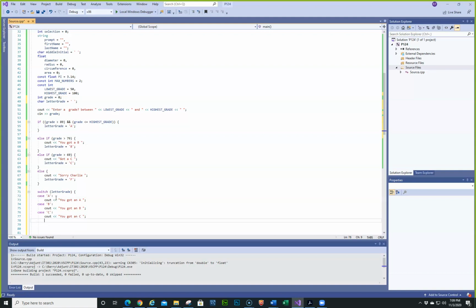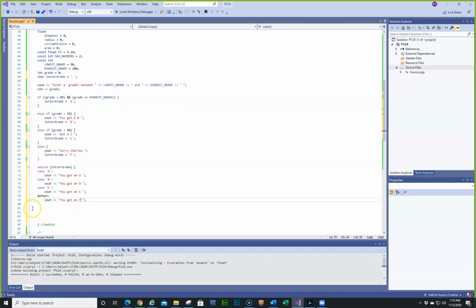And the word default, let's see, we did the letter grade, but let's just use the word default. So let's look at this. And we have the end switch, so I'll get rid of all these. And then you'll see a problem right off the bat.